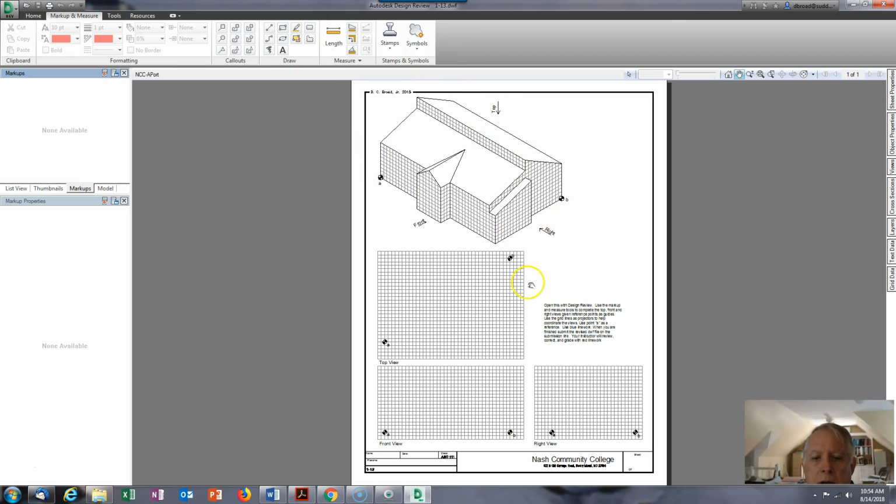Here's an isometric. You've got a top view, a front view, and a right view grid. The grid here matches the grid here. Notice that in plan view, we want to just look at it from the top. Now, in the top view, any plane that's vertical is not going to show its shape. All four edges of that plane are going to be a single line.